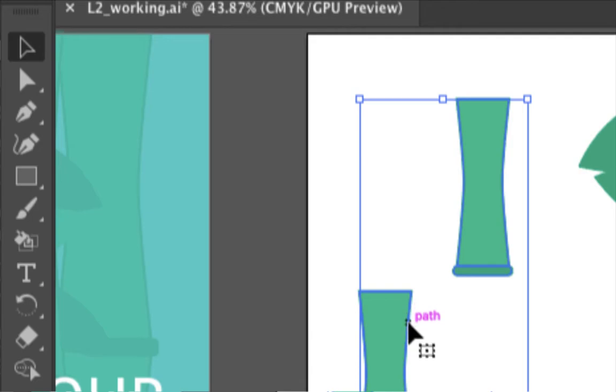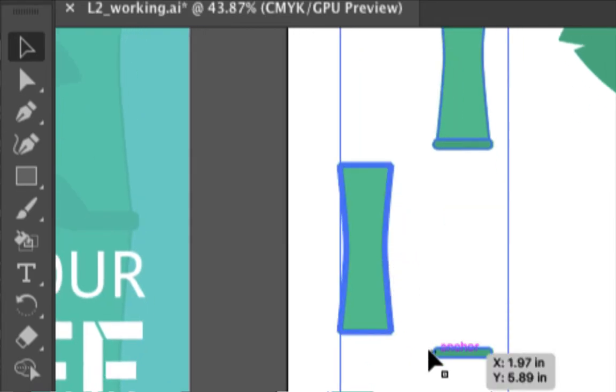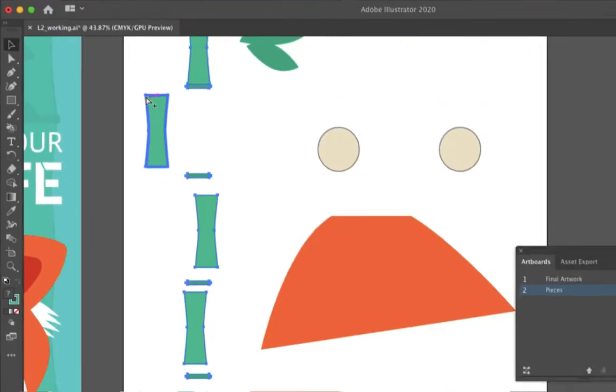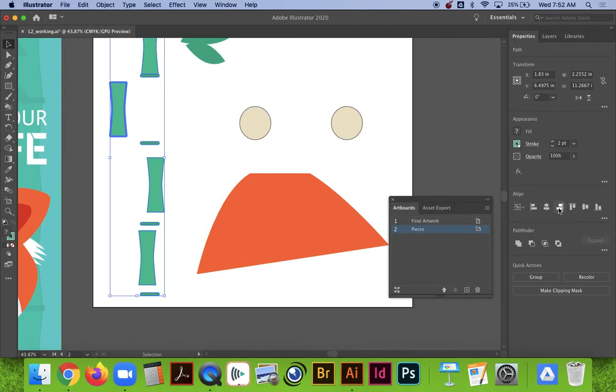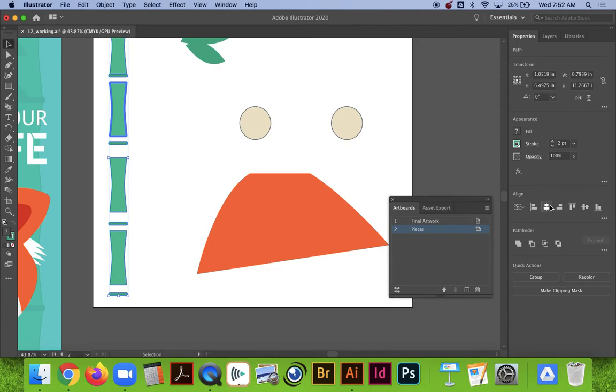And we are going to click the leftmost shape with that selection tool until it gets this really thick outline. So we've made that the key shape. So now if we hit horizontal align center, everything aligns to that key shape.